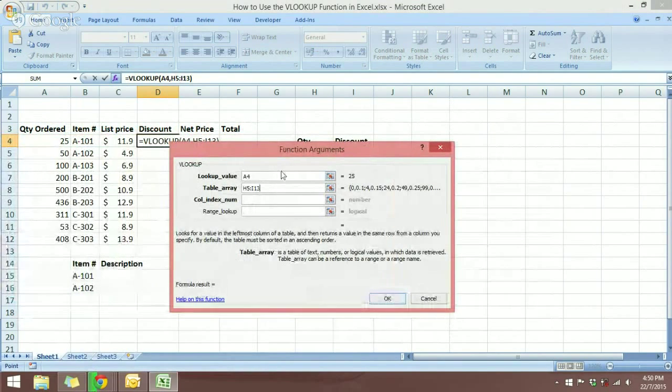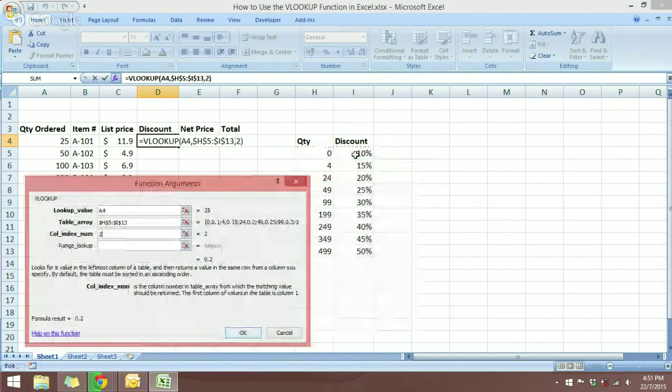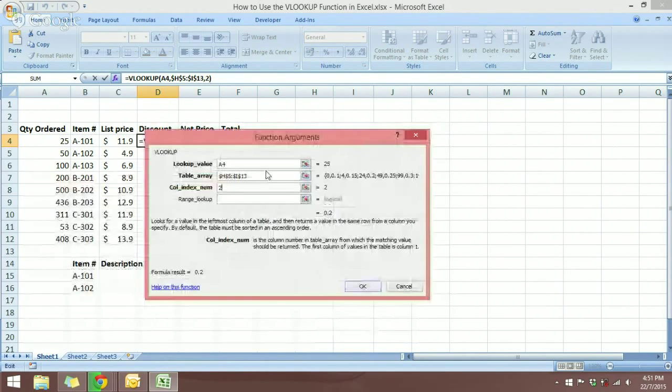We want to make this array an absolute reference, so we're going to use the keyboard shortcut F4 to add the dollar sign in front of the column and also the rows. This will freeze it in place. Next, the column index number is going to be 2, because the discount here is in the second column of the array.